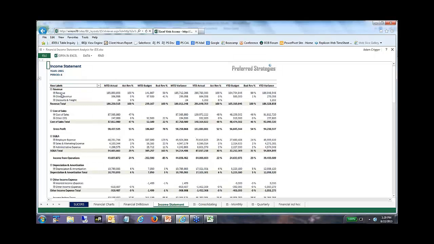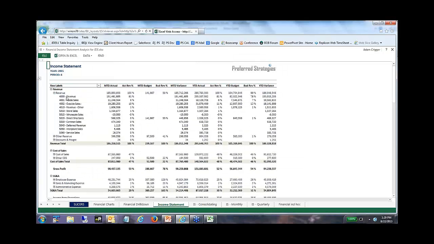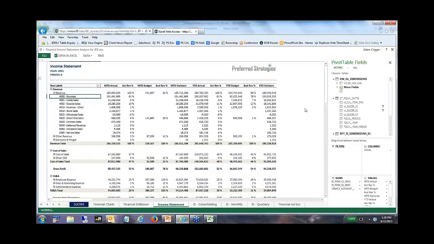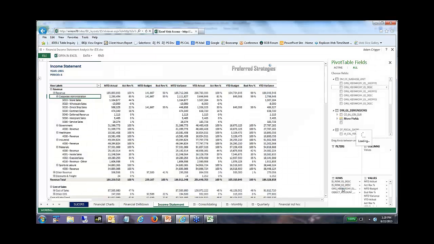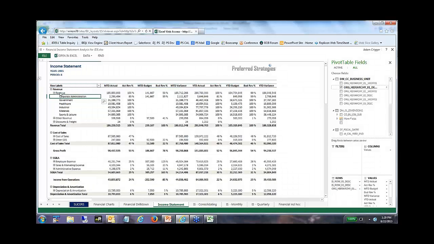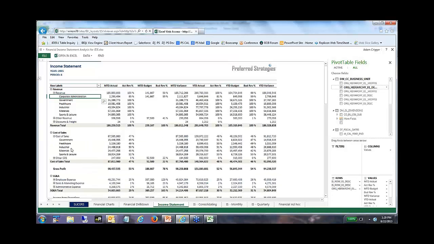If I click anywhere in here and right-click, you'll notice there's a Show Field List. So just like in Excel, I can get that pivot table field list. I can go in here and grab this org hierarchy and drop it below our row flag here for grouping. So now I've got that, and I'll go ahead and remove our object account. Now within revenue, or if I go into cost of sales, I'm going to see the breakdown again by that org hierarchy. So it's, again, very flexible.